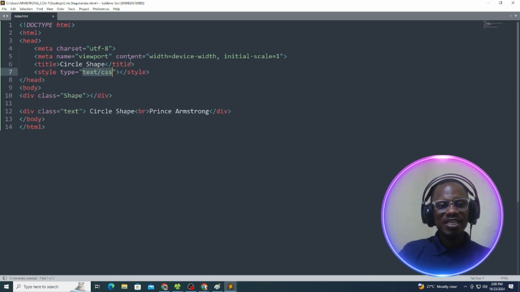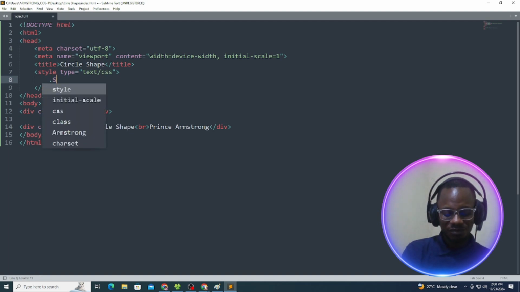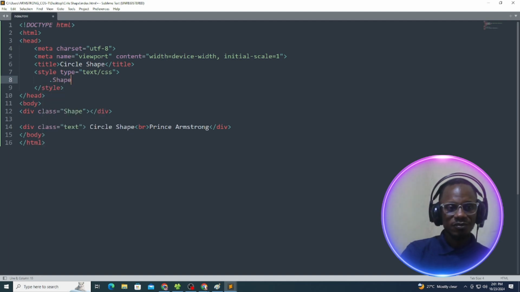Style. You can see I have the opening tag of the style and the closing tag of the style. So I'll put the cursor in between and press enter. Then I'll call my div container, the shape, the first one here. I'll click here and make it dot shape. Remember, my dot shape started with capital S, so I'll say capital S, and bring my curly bracket, press enter.